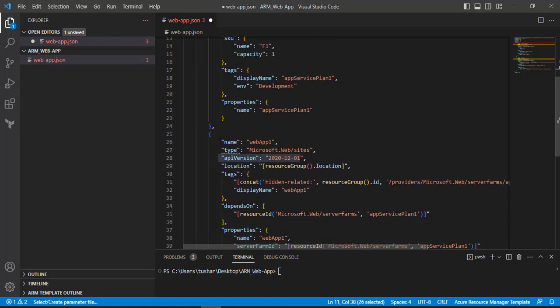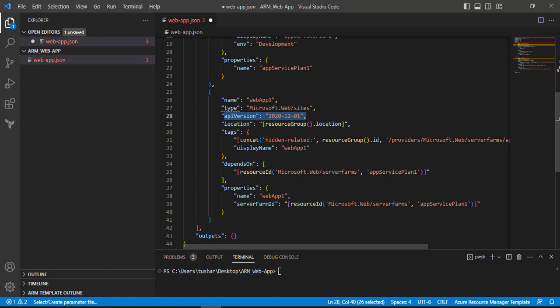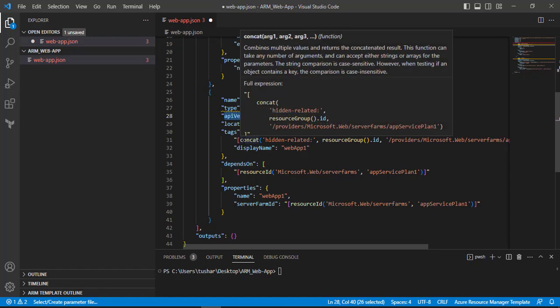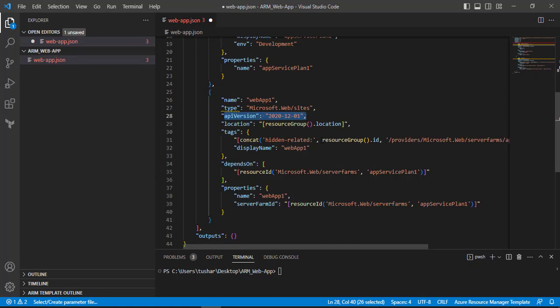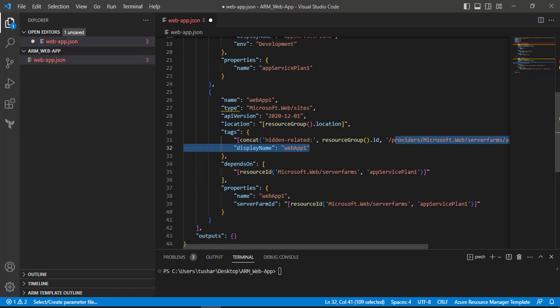Okay, coming back, you have your web app, you have your type, you have your API version, and the location. It will take the location again from the resource group which we create. Then you've got tagging. It's a different way of tagging. What it is doing is concatenating, like adding two, fetching the resource ID followed by the service plan, and it is creating the concat tag, plus a display name is giving web app.